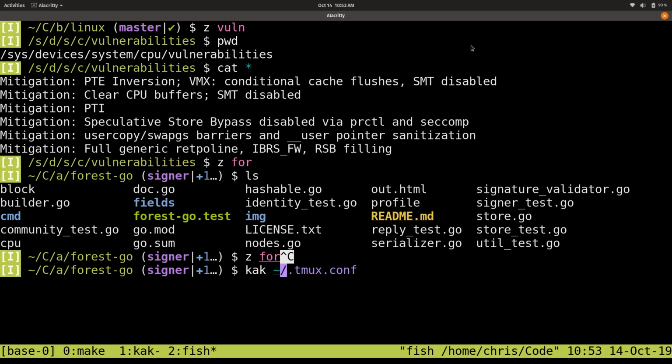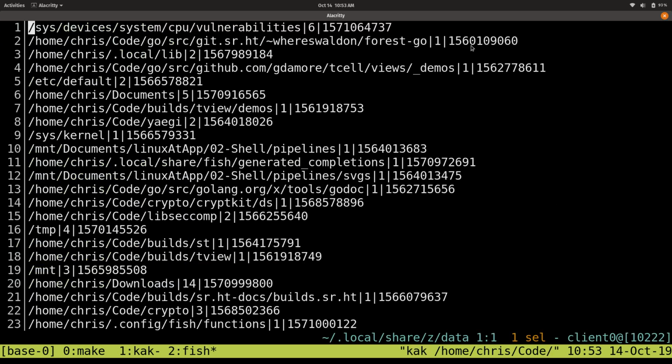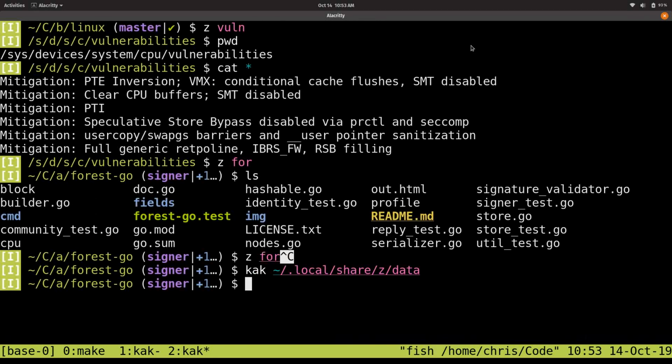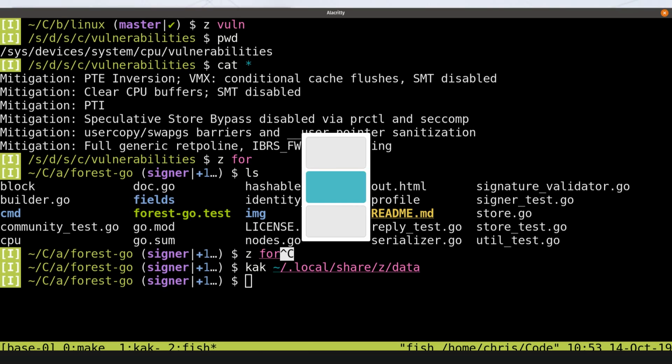So that database that it's using to store this stuff, if you're in bash or zsh, this is going to be in a different place, but it's the same thing. It looks like this. So it's an absolute path, a pipe, the number of times you've been there since you installed z, a pipe, and the Unix timestamp of the last time you were there. It's that simple. I couldn't believe how much of an impact this had on my productivity while being painfully easy to build. So I hope it helps you too.